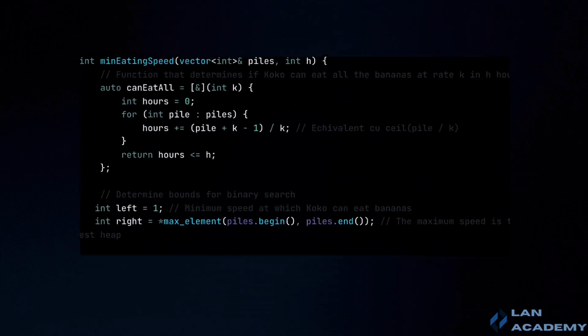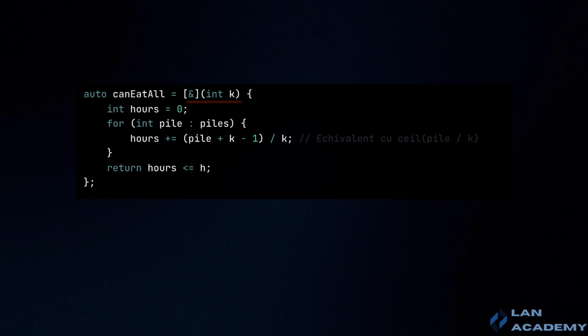We define a helper function canEatAll that takes the rate k as an argument. This function calculates the total number of hours required to eat all the bananas in the piles array at the given speed k. If the calculated hours are less than or equal to h, the function returns true, indicating that it is possible to eat all the bananas within the given time at that speed.